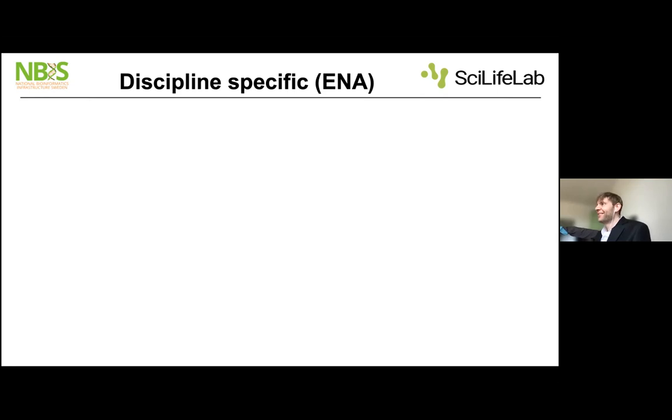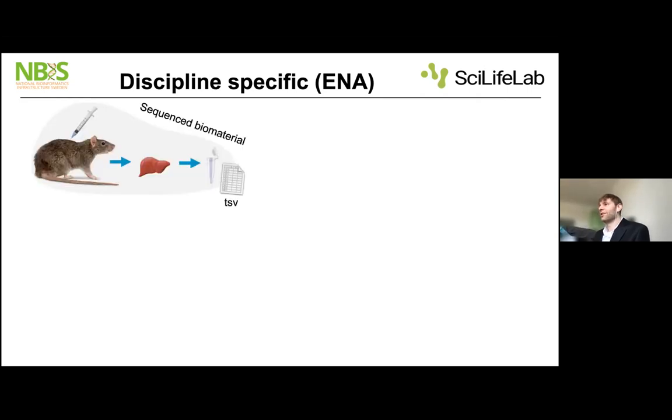All right. In that case, I will just go quickly over an example of how the verification can be done for a submission to ENA. Basically we're starting with sequenced biomaterials. And what we do is take these descriptions of the actual samples and put them in a spreadsheet according to some commonly decided or agreed standards.